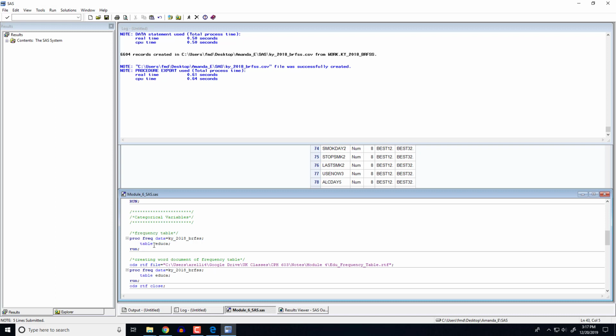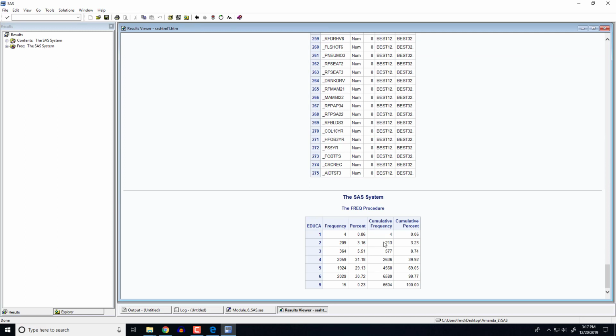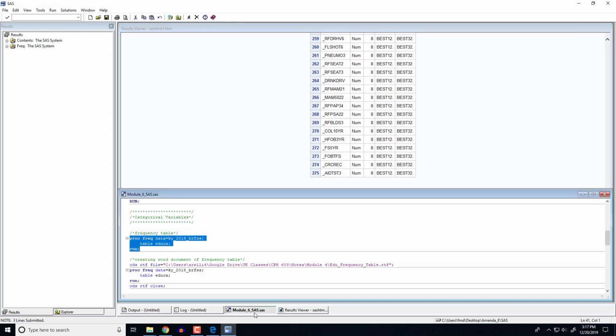So you don't change table. The only thing you change here is the name of the variable. So running this, notice here we've got a nice frequency table. Now, some things that I might want to change here: if I'm looking at this frequency table, I just have the 1 through 6 and then 9. That's not very informative, so maybe I want to change that.